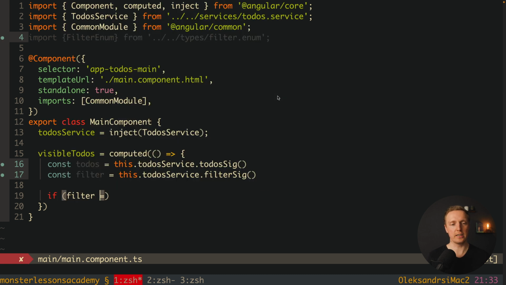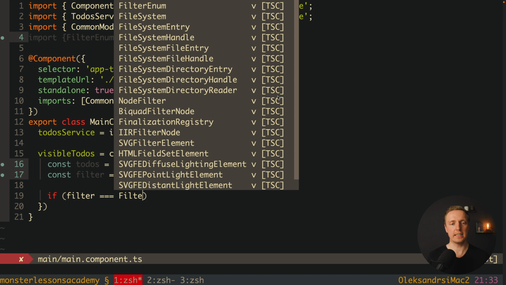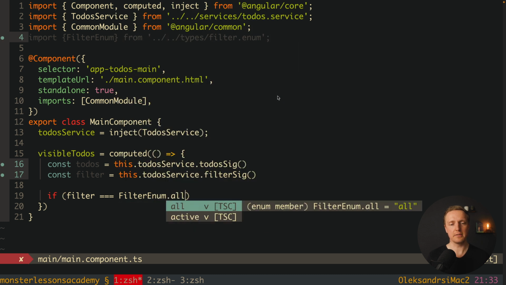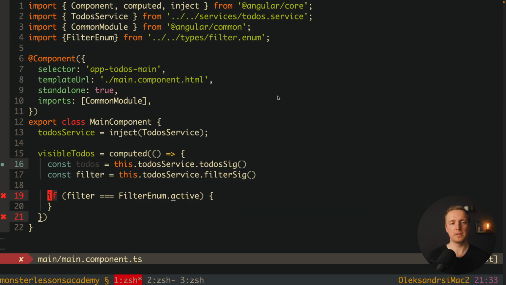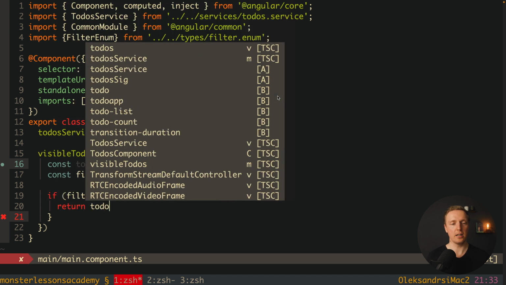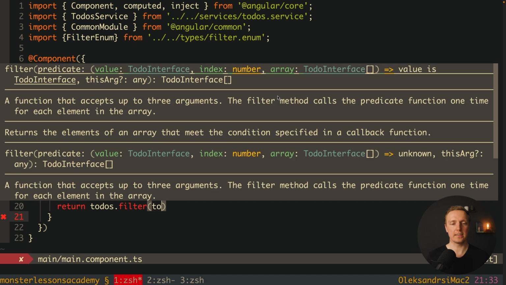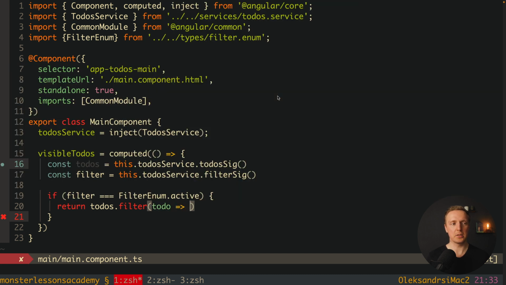So here we are checking if our filter equals FilterEnum.active, it means that we need to filter out only active to-dos. This is why I want to return our to-dos filter, and we're getting access to every single to-do, and we want to know that our to-do is not completed, which actually means with this line we're returning only active to-dos.